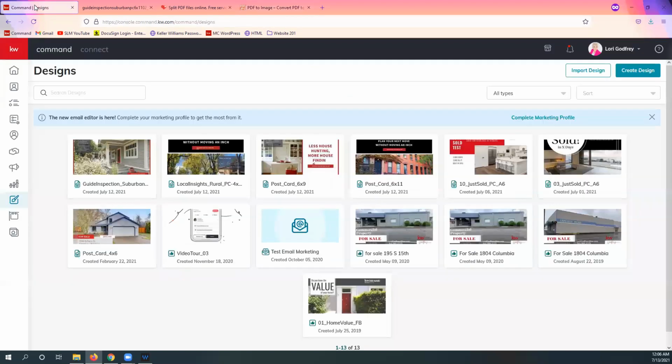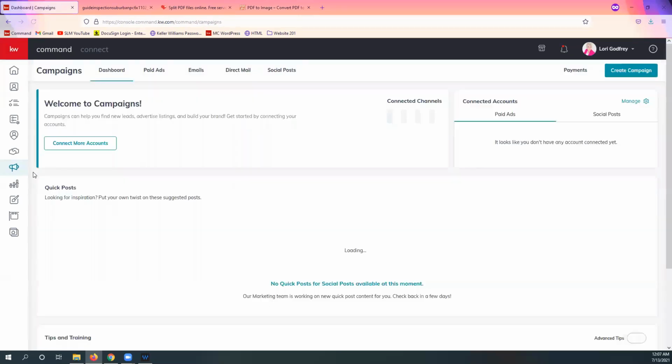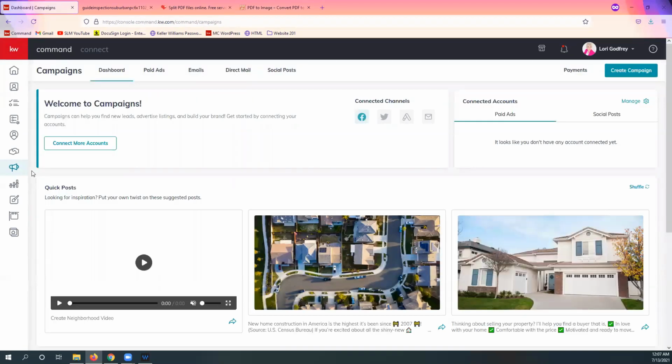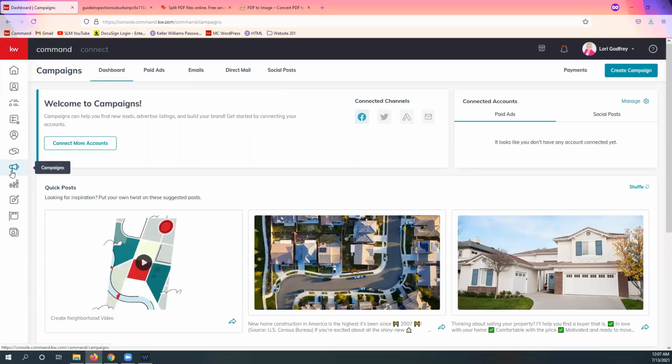And then I also have my Command up. This just reloaded on me. Right now I'm on designs, but I will want to be jumping into campaigns. So before I even really get going with splitting anything, I am going to pull up my campaigns section from within Command. And if you guys aren't logged into Command yet, completely fine. It's just agent.kw.com.